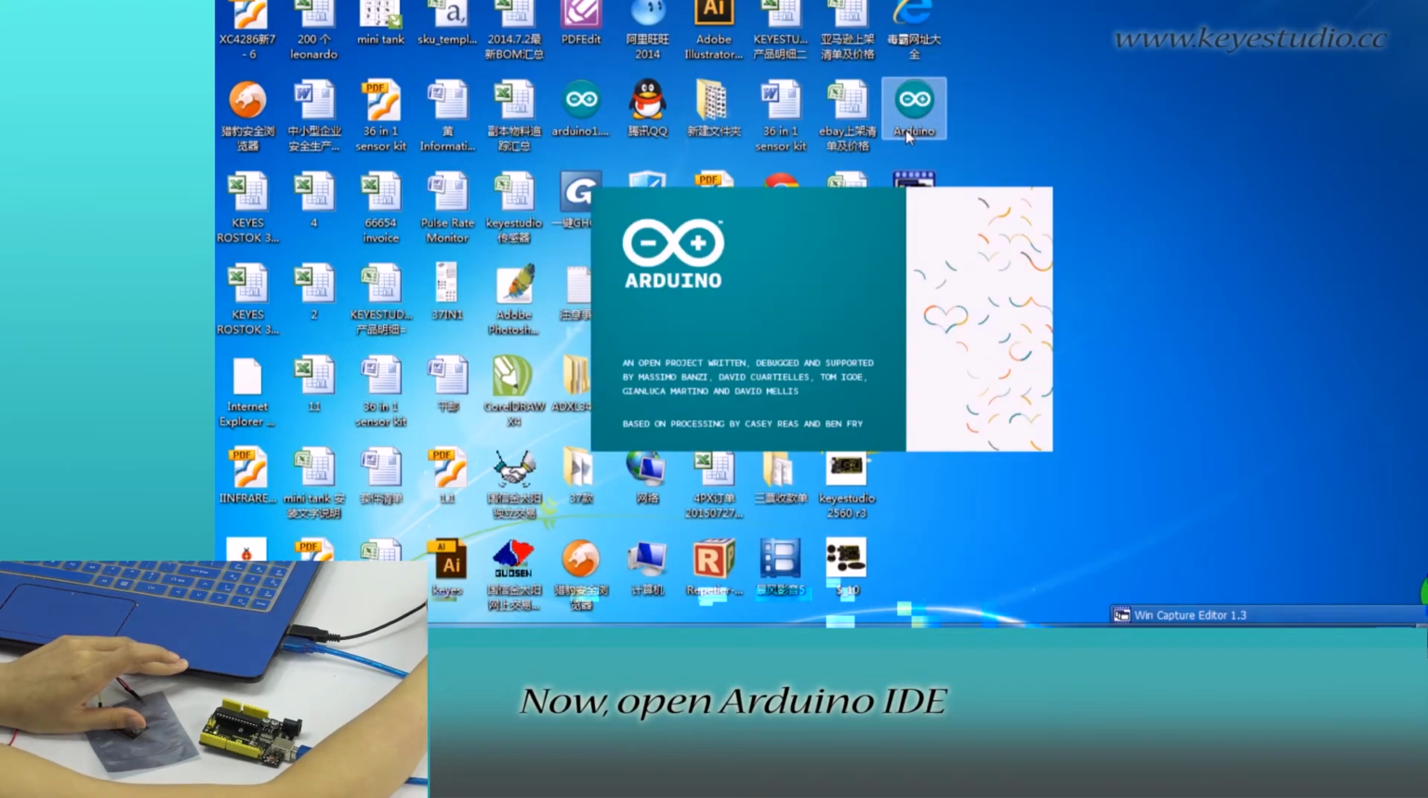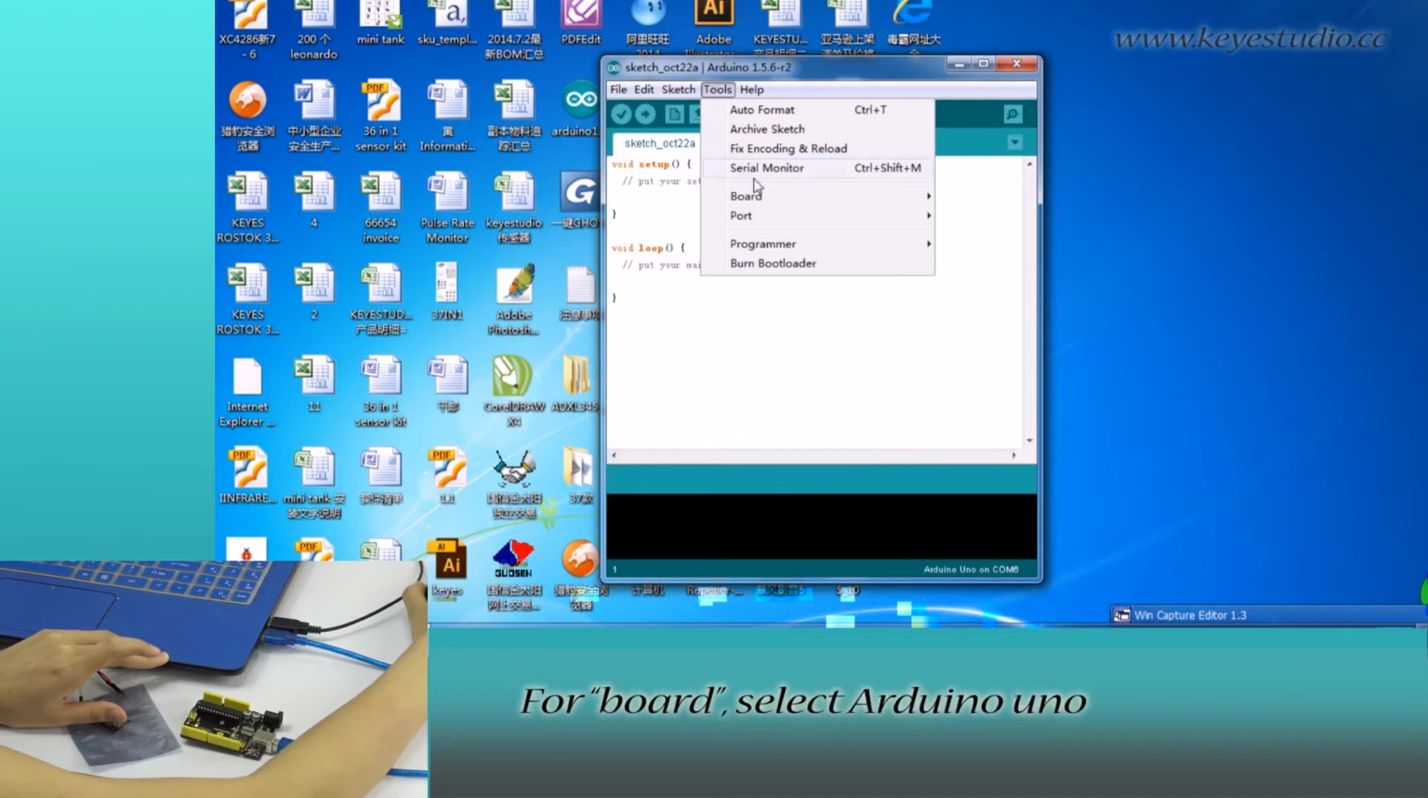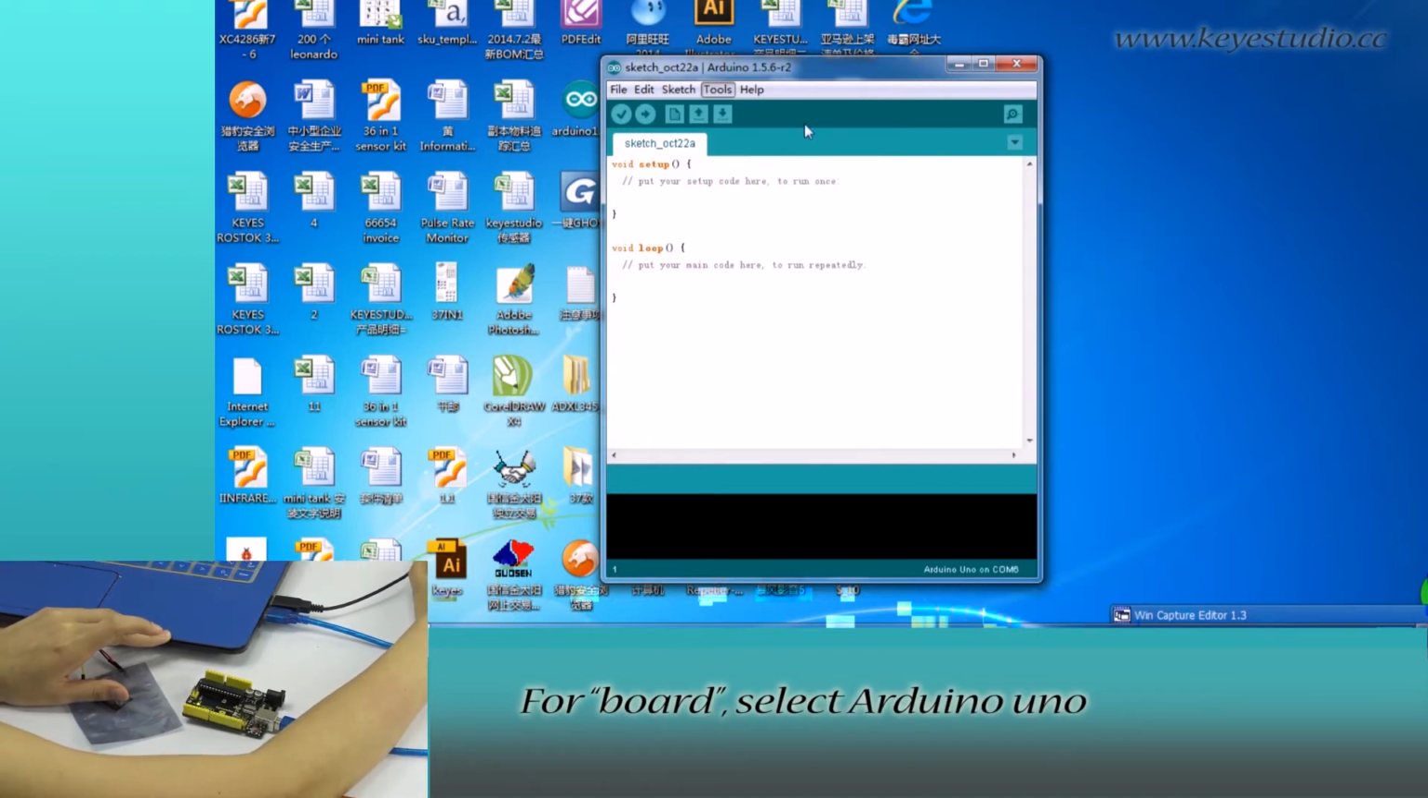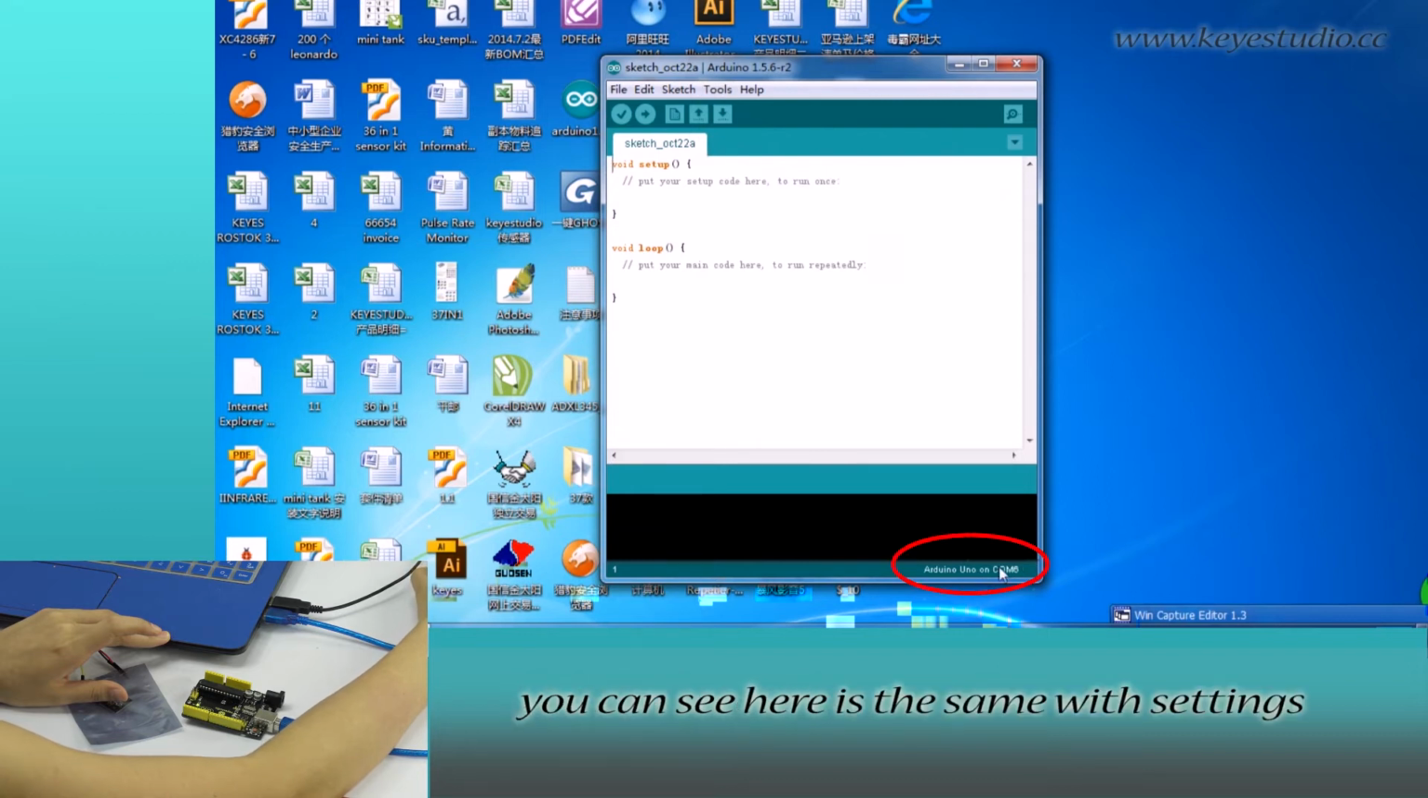Now open Arduino IDE, click tools. For board, select Arduino Uno. For port, select COM6. After selection, you can see here is the same with settings in Device Manager.